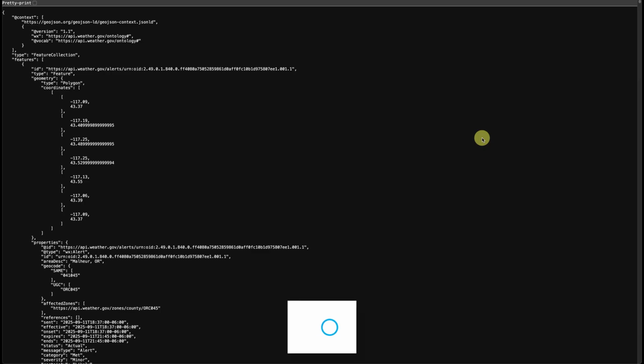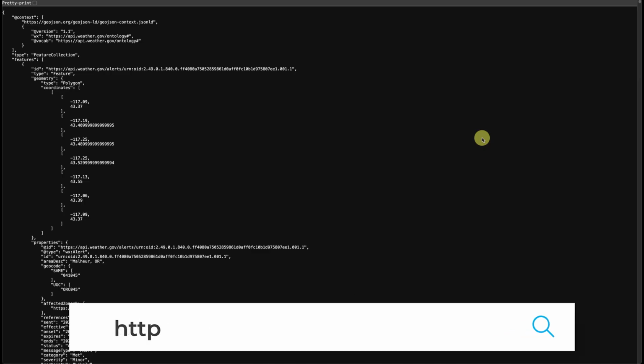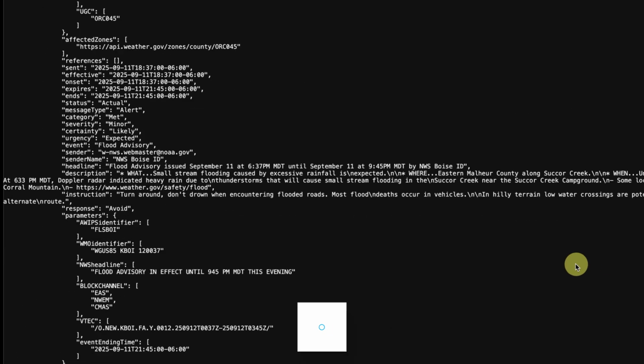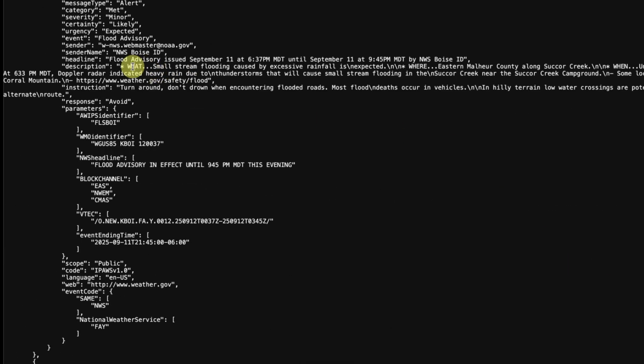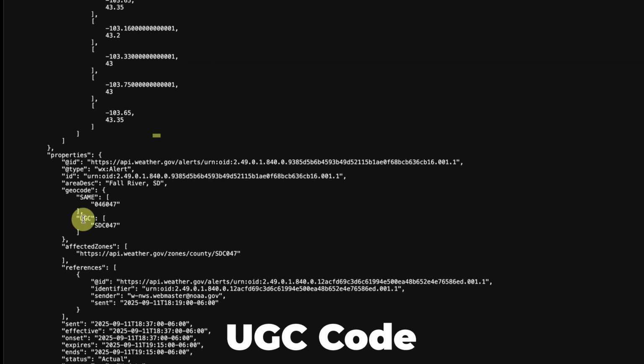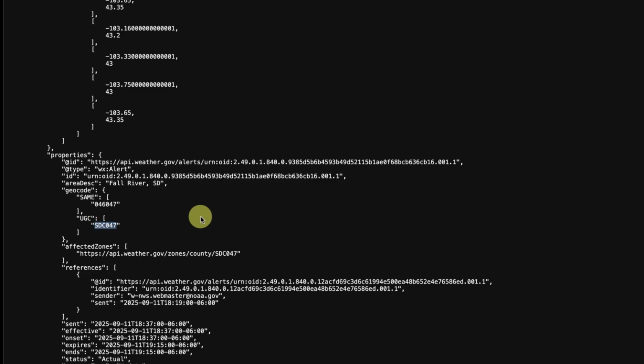So what you can do is go to this URL below, and it's going to pull up a list of all the active alerts. Then you can scroll down to the first alert that you want to find, like this flood advisory for Boise, Idaho. And then we're going to scroll down until we find UGC. This is the station ID of where this alert is currently active.